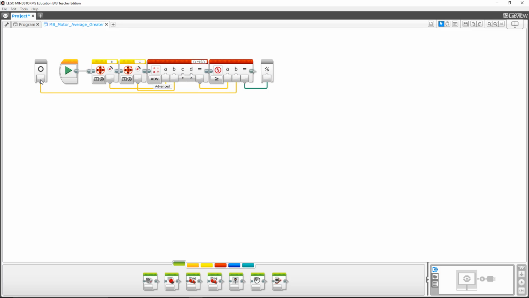So here we're going to, again, average these two, and that's going to come over here. And then we're going to compare it to see if the input one is greater than what the average is, and if so, we're going to exit. So now we've got a nice little Myblock, and that's how you make it using the parameters.